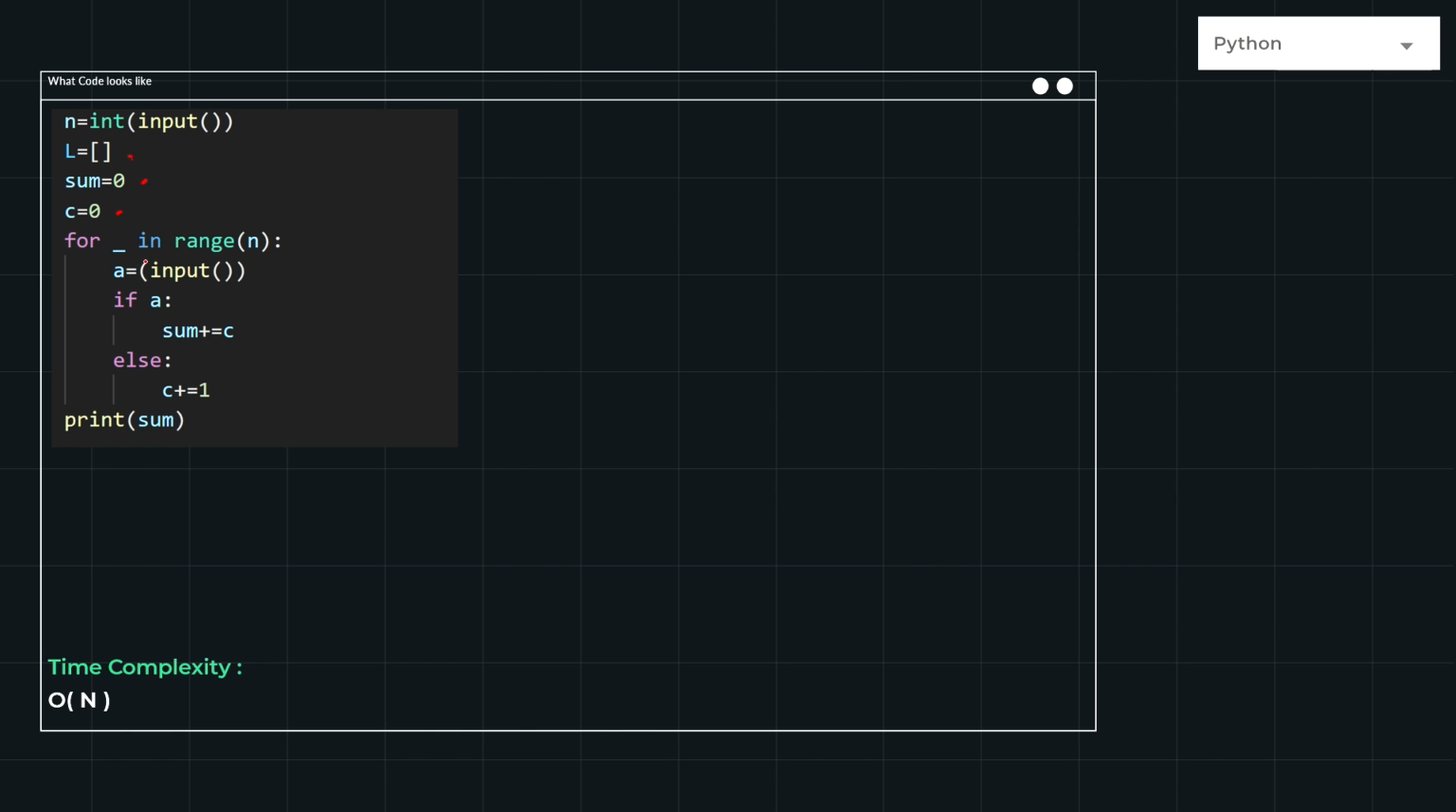The same thing in C++. As you don't need the use of i, I have just taken this underscore, and a equals input, and sum plus equals c if a is there. Actually a is int of input, but it works. Like if it is 0, it should work. And then c plus equals 1. The same thing is happening here. At last sum is printed, and the space complexity and time complexity are the same.